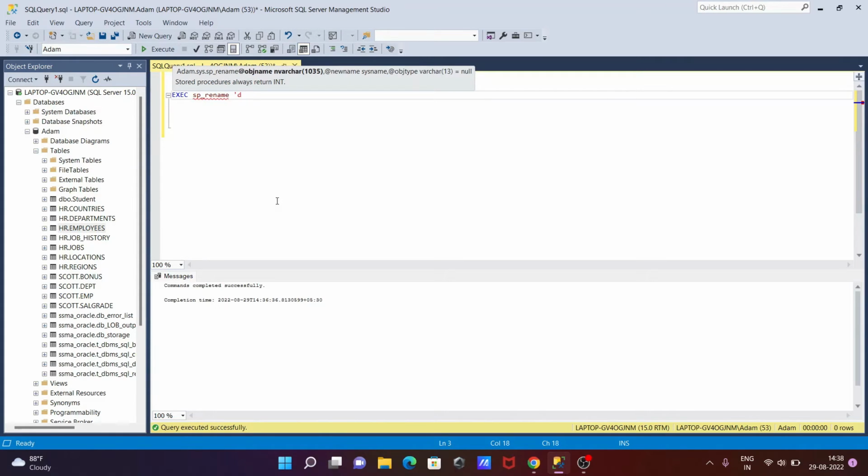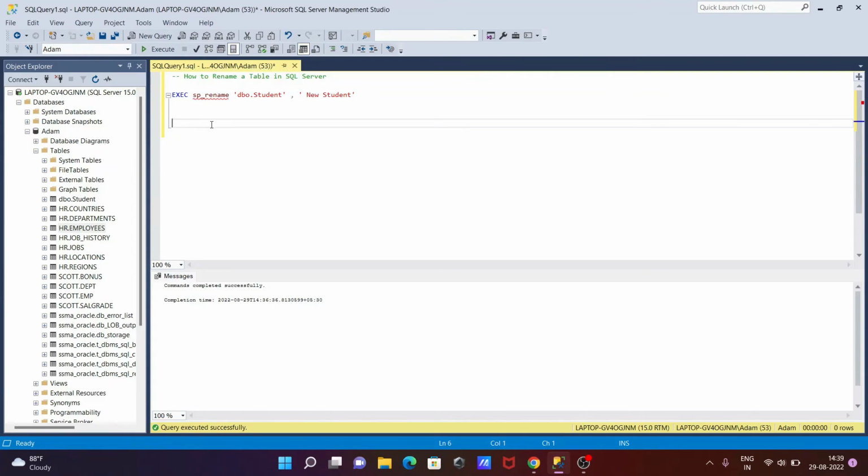So let's write here in small letters dbo dot student, so dbo.student, then a comma, and give the new table name. So giving here new_student, in single quotes. This is the query to rename the table. Now execute this. Command completed successfully.